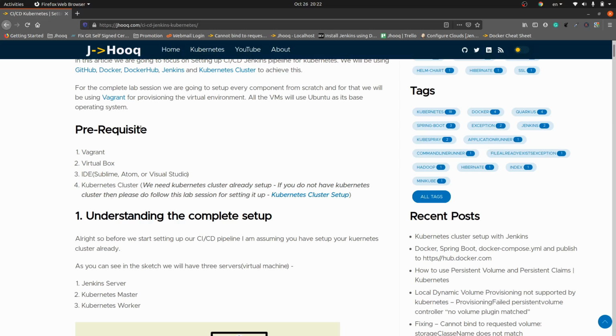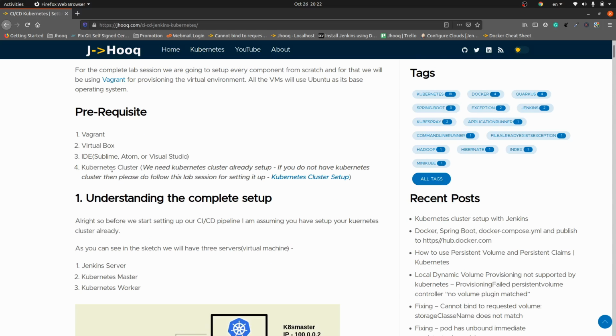So as a prerequisite, as I already told you, we need Vagrant, VirtualBox, and some IDE. It can be Sublime, Atom, Visual Studio, or IntelliJ. And then you need to have a Kubernetes cluster. That's a prerequisite. You can use Google Cloud Platform or AWS if you want to provision your Kubernetes cluster on cloud services. Otherwise, you can pretty much set up this Kubernetes cluster on your local development environment also.